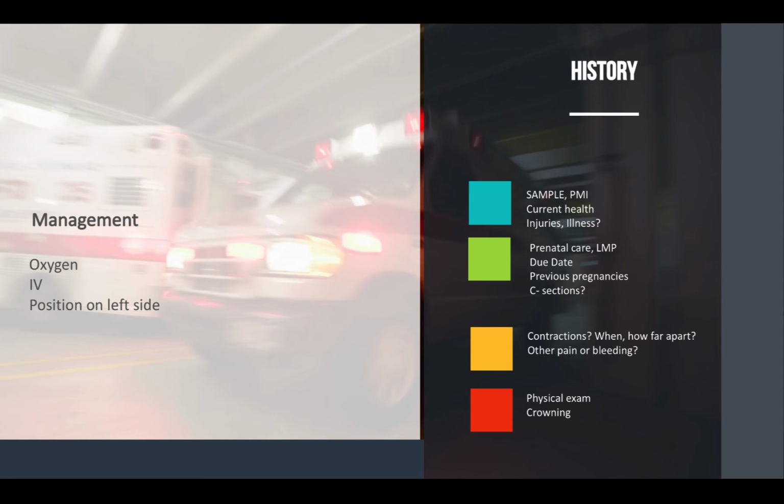Management, guys, listen. Again, going back to what we talked about before, right? A lot of it is just supportive. Oxygen, IV, position the patient on the left side to avoid that hypotensive syndrome should they get it, right? The supine hypotensive syndrome you might have heard about, okay? So management's mainly supportive, especially for the mom, unless you start seeing other things that we'll talk about when we talk about complications, right? Same thing for the infant, all right?